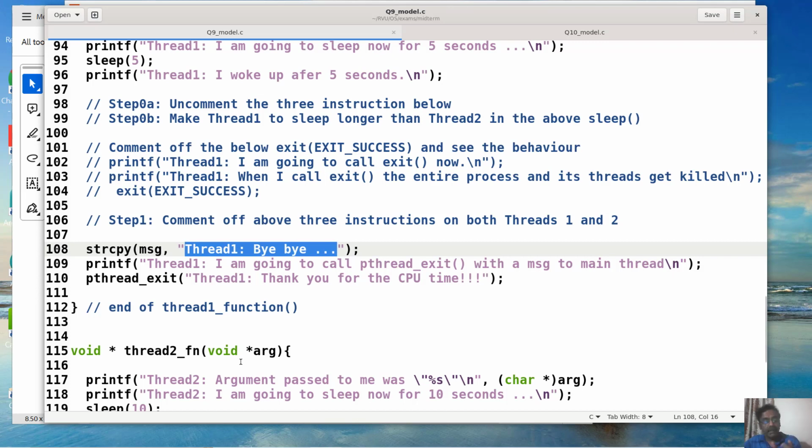So you need to understand that we have created a character array, and we are passing the initial starting address of the character array, and earlier it was filled with some other string, some other values, and now we are overwriting it with this. Who is overwriting it? This thread 1 is overwriting it. Now after it writes into it, it is going to pass the address of that to pthread_exit, or it doesn't actually pass it because it's a global message.